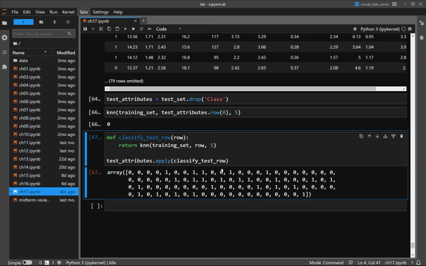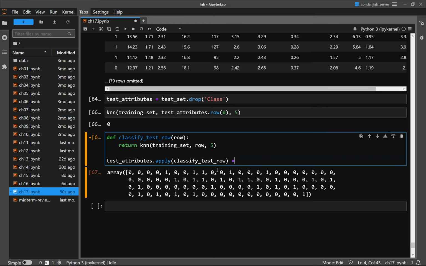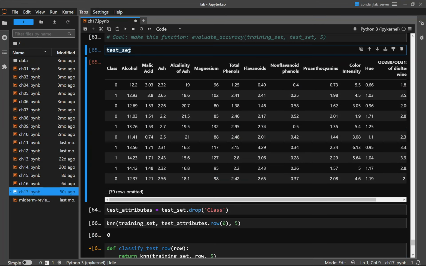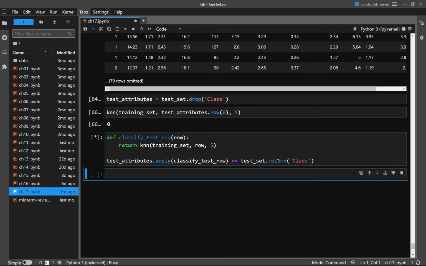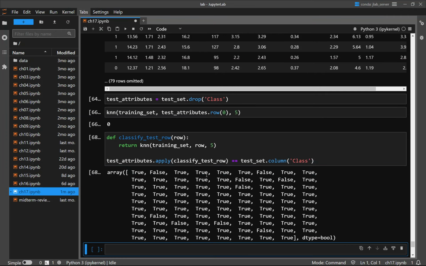Let's see what happens. Let's see how often it was equal. So here are the predictions. Let's see if they're equal to the real classes from the test set. So test set, go to the class column. And so the trues are when it got it correct. It got the second one wrong, but there are a lot more trues than falses, you see?